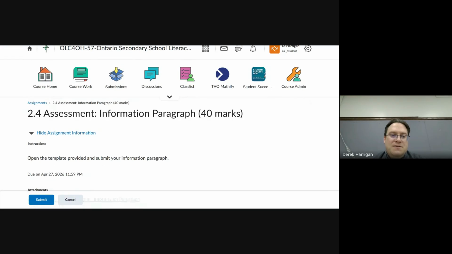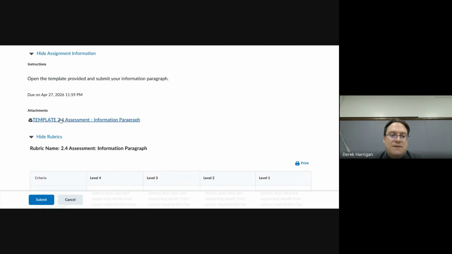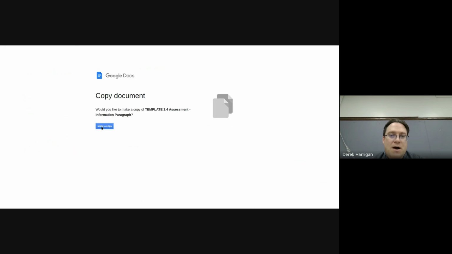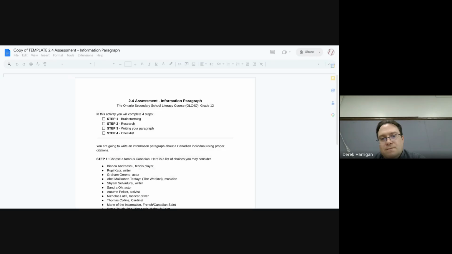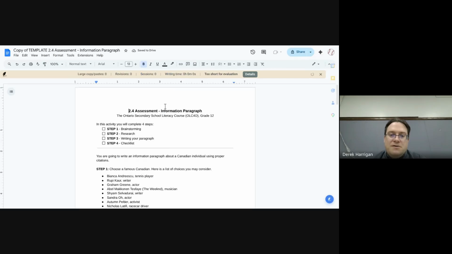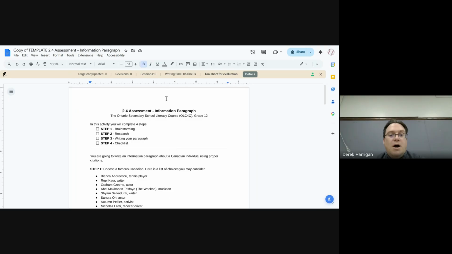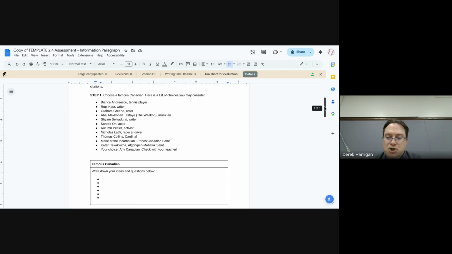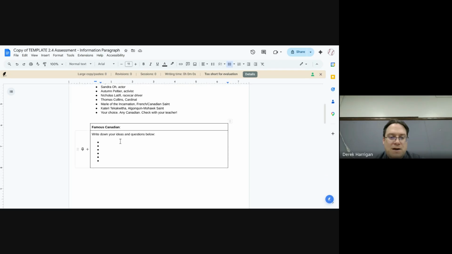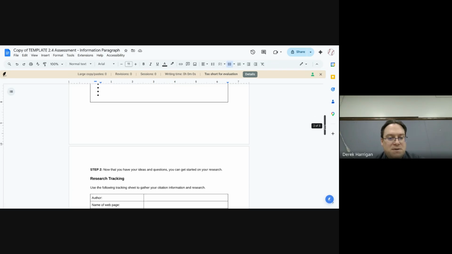And when you go inside the Dropbox, they'll have a template that you can open. You'll have to make your own copy. But you'll see right here is the Google Doc that you can fill out for your information paragraph. It will remind you of the topics of the Canadian individuals that you can choose. You can write down some brainstorming ideas that you would like to look up about that person, or you'd like to write about that person.